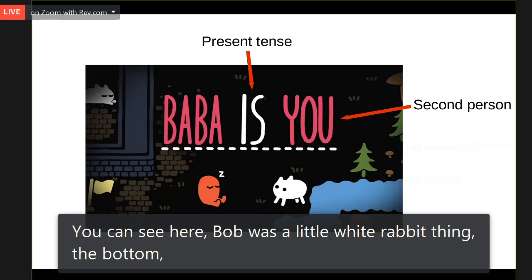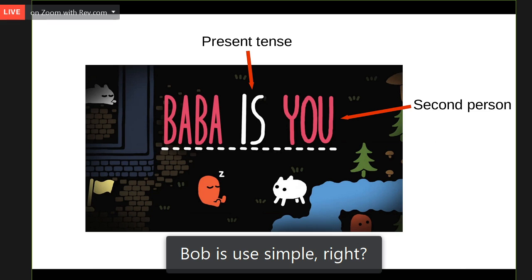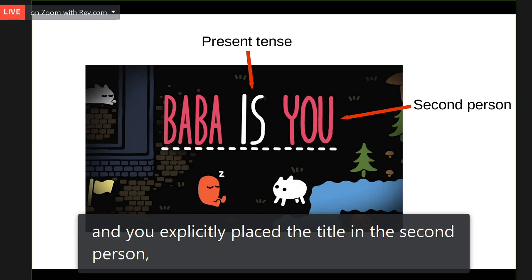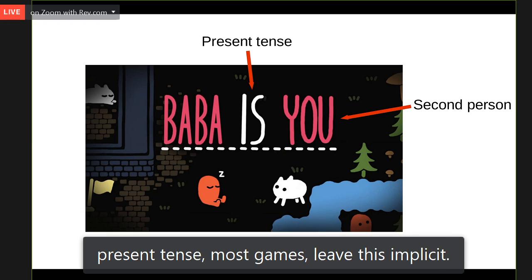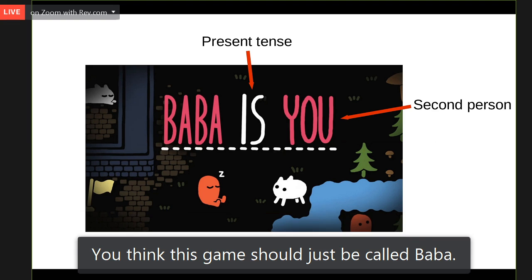And what I find interesting is that the words "is you" explicitly place the title in the second person present tense. Most games leave this implicit. "Baba Is You" seems weird. It seems redundant and ungrammatical. You'd think this game should just be called Baba, unless something else is going on here. Something else is going on.